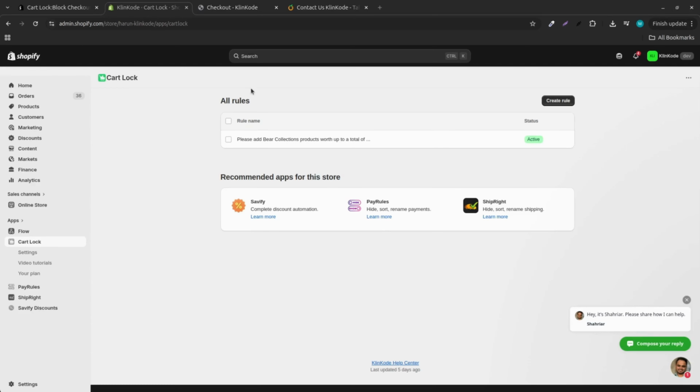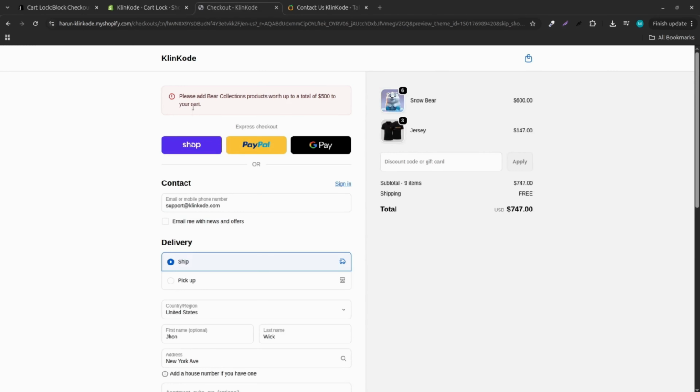Let's go to the checkout page. As you can see, the error message is displayed at the top of the checkout page, so the customer can't place the order, and the order completion is fully blocked. The error appears because the Bear Collection product Snow Bear exceeds $500 in the cart, while Jersey is only $147. Since the rule applies only to Bear Collection tagged products, the error is triggered.